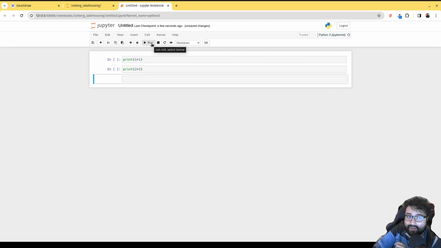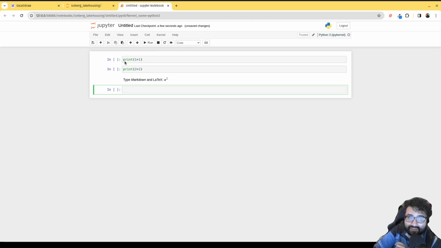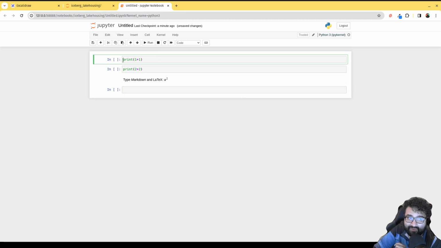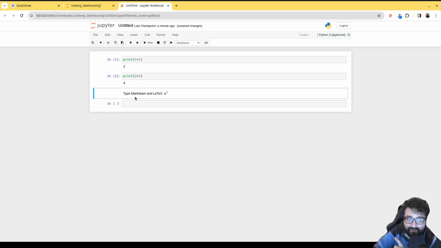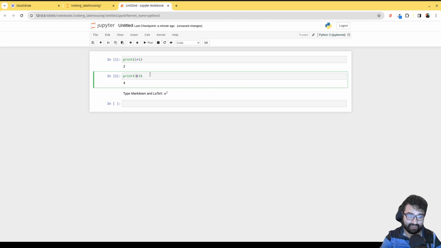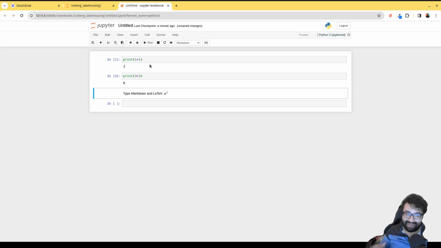I can hit run, and it's going to run the code in those cells. I want to make sure I highlight the cell I want to work out of, so I'm going to start from here. I hit run, and it runs the first line of code, and then the second one, 4. I can do it cell by cell. But then I can go back and change this. If I want to change this to 3, 3, I can rerun that without having to rerun the previous line of code. It actually maintains the state from that previous line of code. So that's the beauty of it.